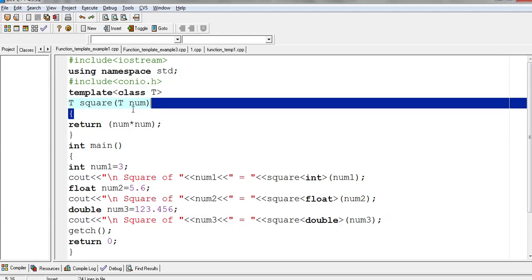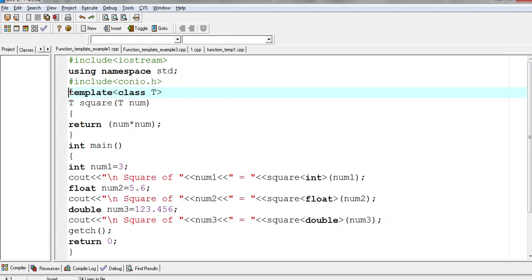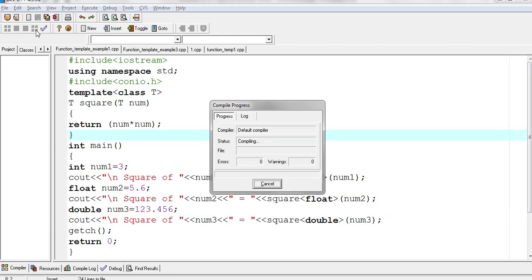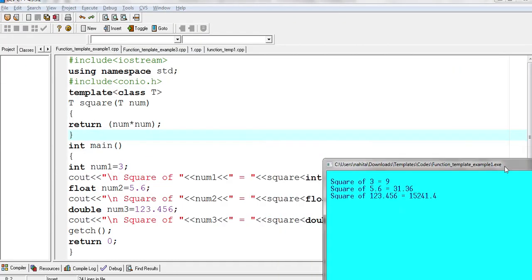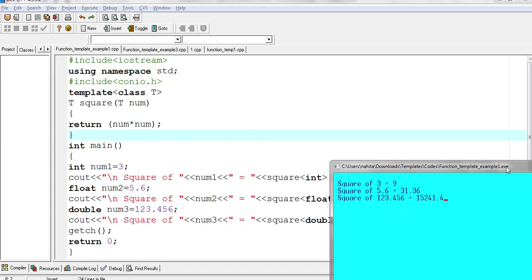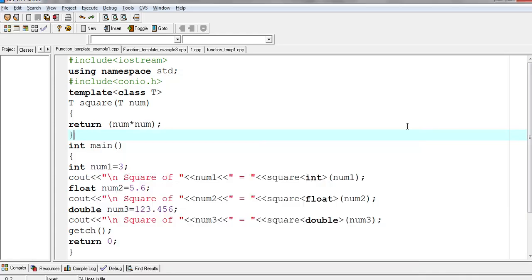So in simple words, what you are going to do is add this line: template angular brackets class T. Wherever you mention the data type, I am going to replace it with this T. Now if I execute the program, see here, square of 3 is 9, square of 5.6 is 31.36, and square of 23.456 is 41.4. I hope the first basic program for function templates is clear to you.